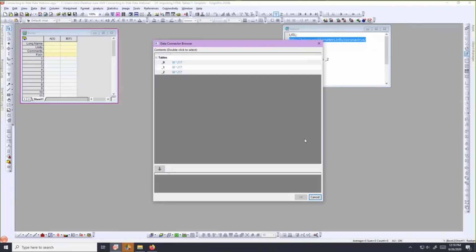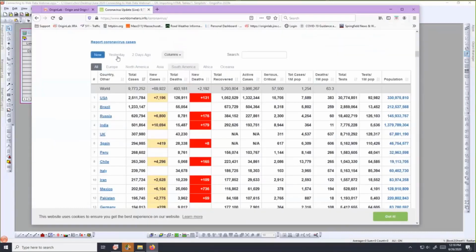kind of brings it into the background, and because it is an HTML table, it is parsing out that HTML to find those tables. And this is something it's important to state. When we look at a web page, let's go back a minute, I happen to know this is a real table. HTML has these things called elements, and there's a table element. That's what Origin looks for.